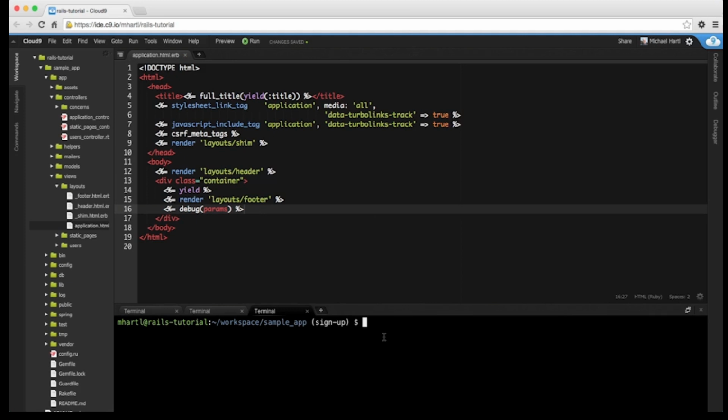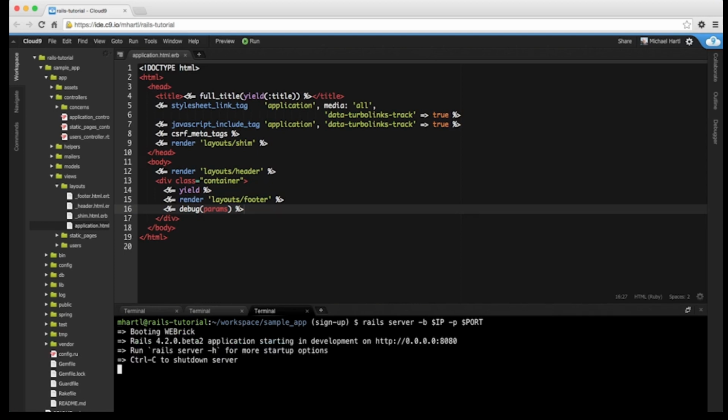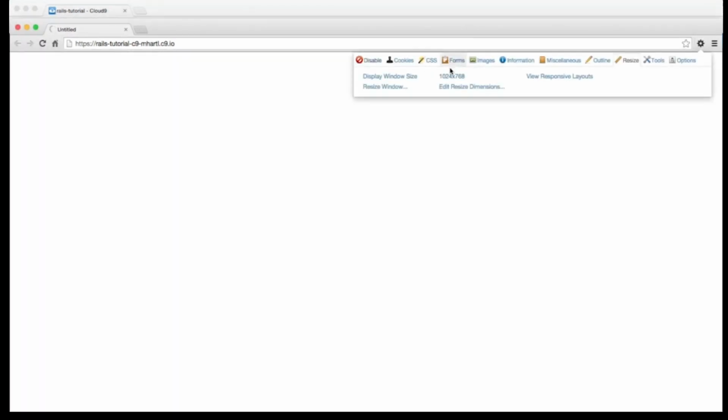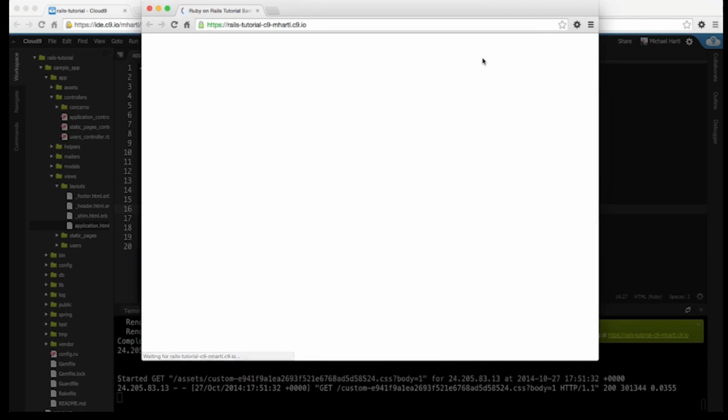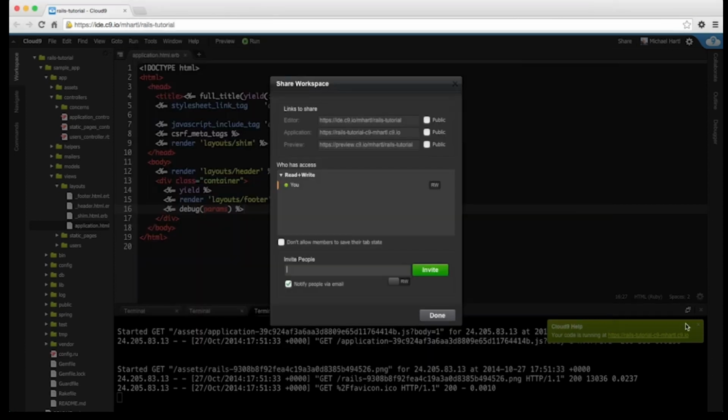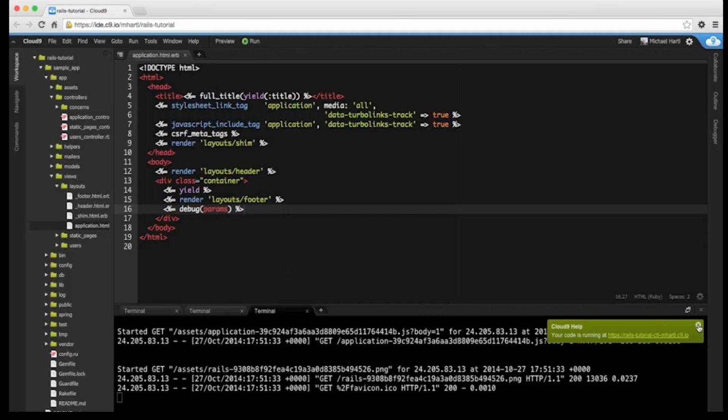Let's fire up the server. Go here. There we go. And so you can see here that that debug information is actually showing up at the bottom of the screen. Now, it looks terrible right now, so we're going to fix that up in just a sec, but there's just one extra thing I want to do.